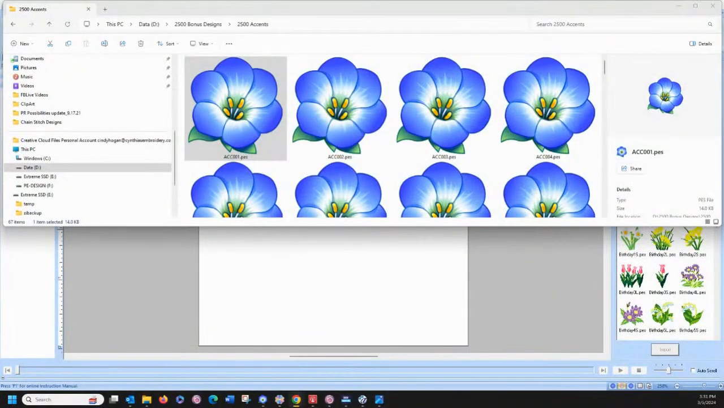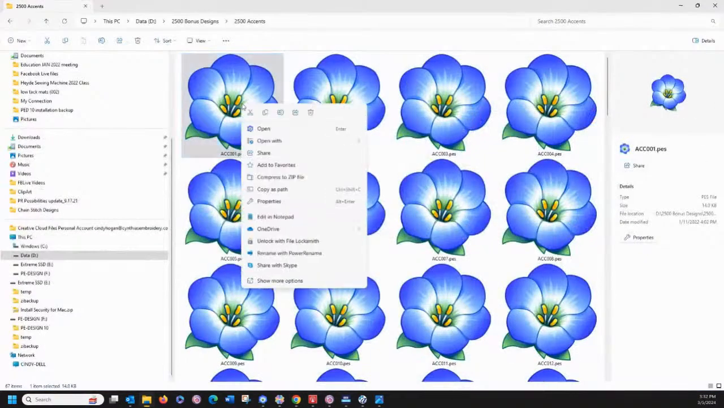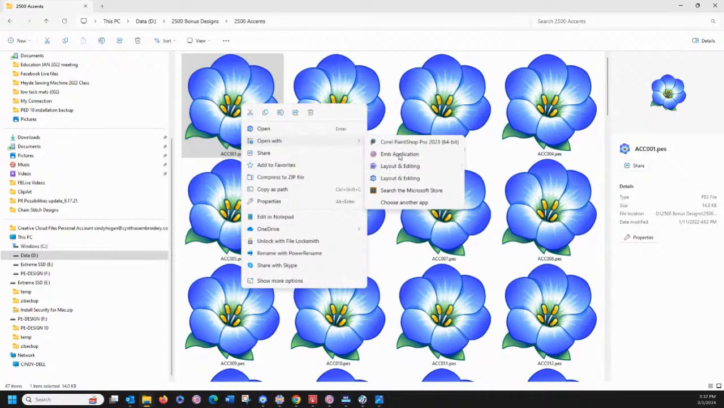So I'm going to show how to change your file association. If you want it to go to PE Design, if you want it to go to BES, you would choose that program. It's the same process regardless of which program you choose. Here we go. So I have a PES file. Mine is associated with my PE Design, but if it wasn't, I would right mouse click on it and choose Open With. And if you don't see your program located here, I would say choose another app.